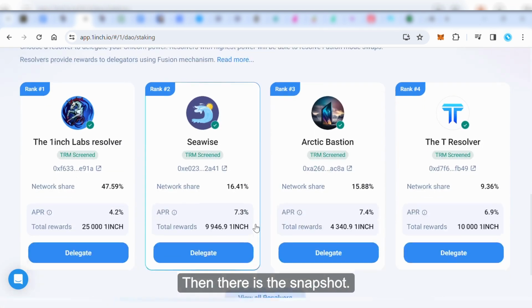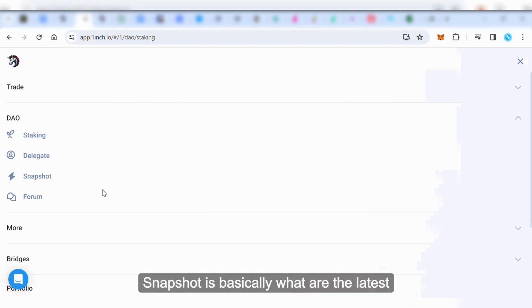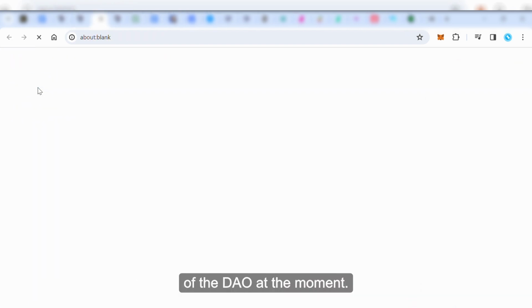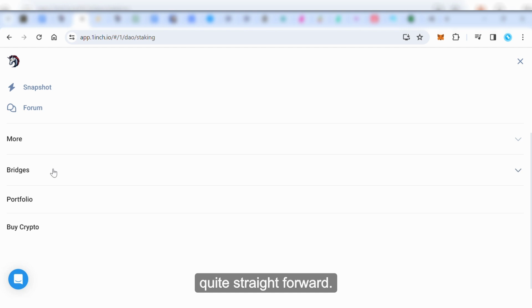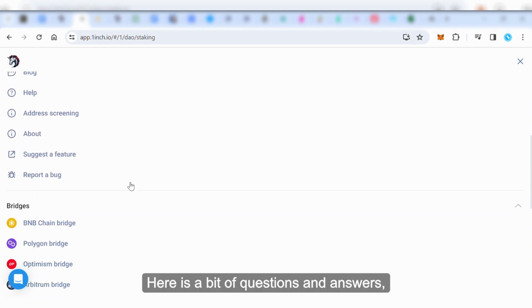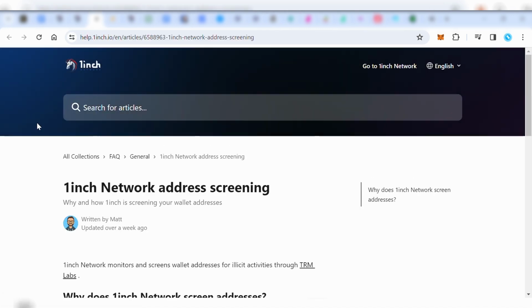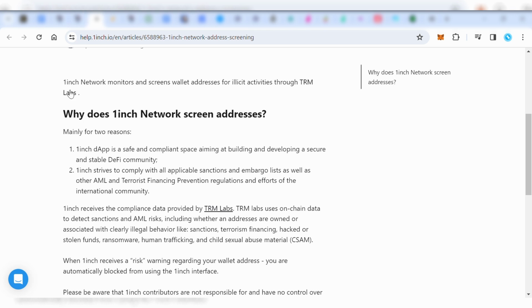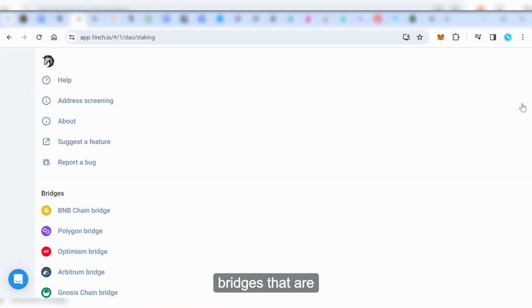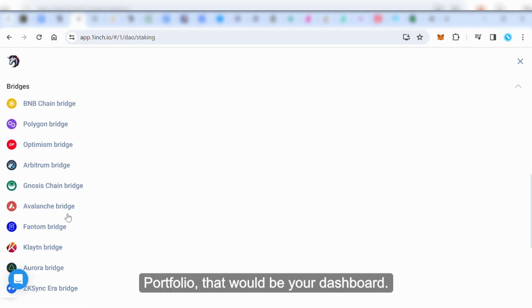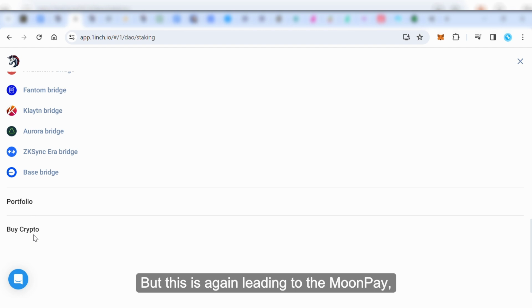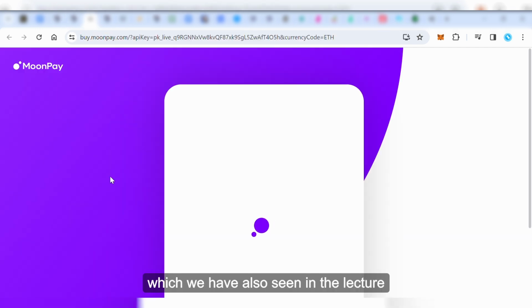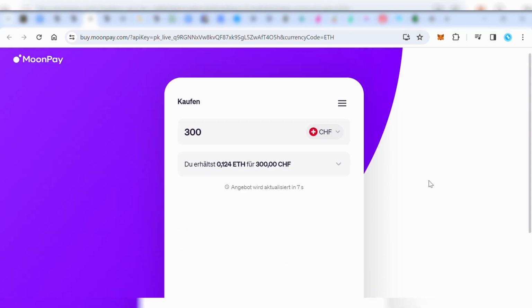Then there is the snapshot. Snapshot is basically the latest proposals and the state of the DAO at the moment. I will not go to the forum because that's quite straightforward. Here is a bit of questions and answers, documentation and so on. Then you can see a lot of different bridges that are possible now with Uniswap. Portfolio, that would be your dashboard. And also the possibility to buy crypto. But this is again leading to MoonPay, which we have also seen in the lecture about how to get your first crypto, or not the first crypto.